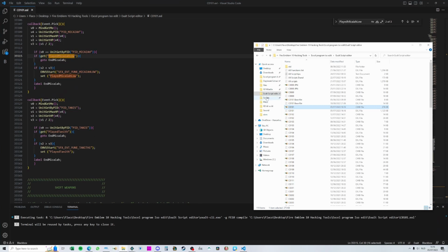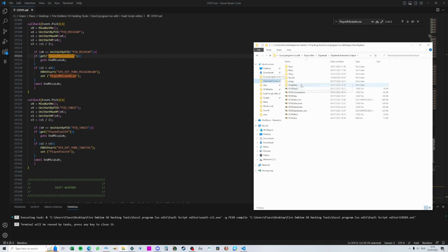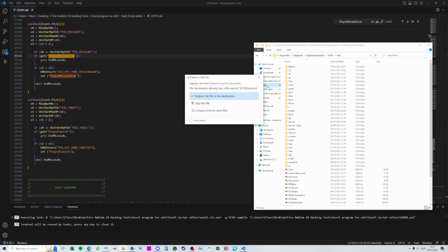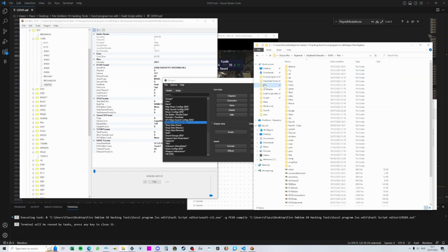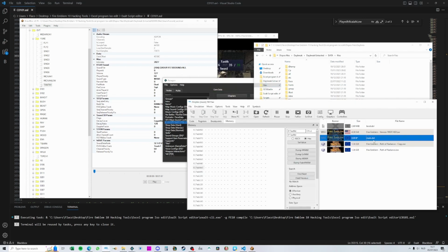We'll add our scripts to the script files. We have our output here, which we can add to, that's the FE10 data file, which we add to the files. I made a mistake here. So we also have to add the sound file. And that will replace the .cms file. So now we should be in business.